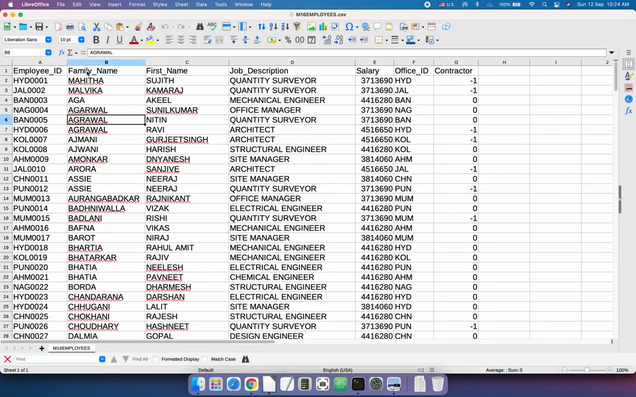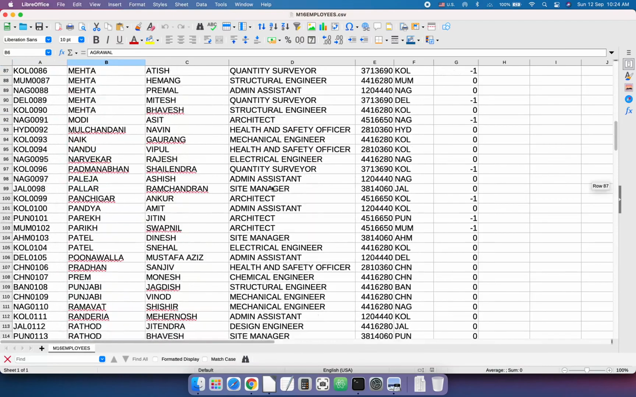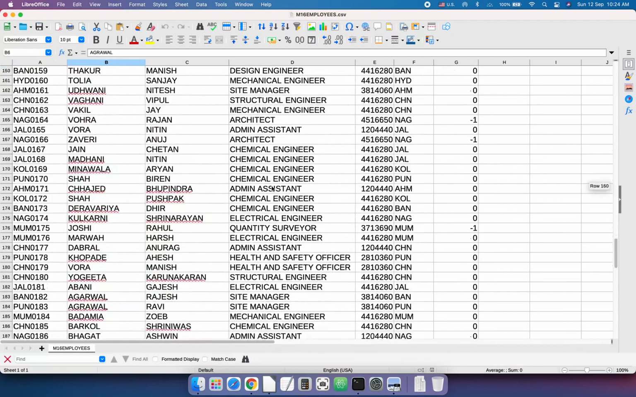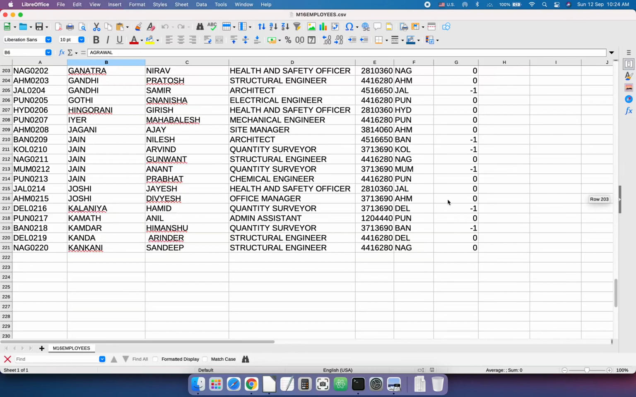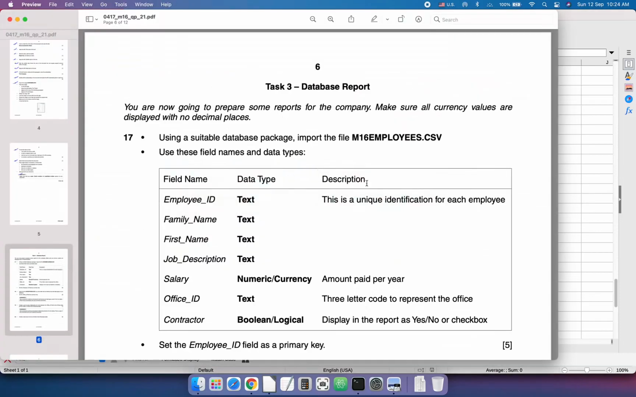So here you see that all these columns and rows seem to be correct. Okay, let's check the number of rows. There are 221 rows, including the column names in the first row. This seems right to us, and we'll leave it at that. Let's go back to the question.